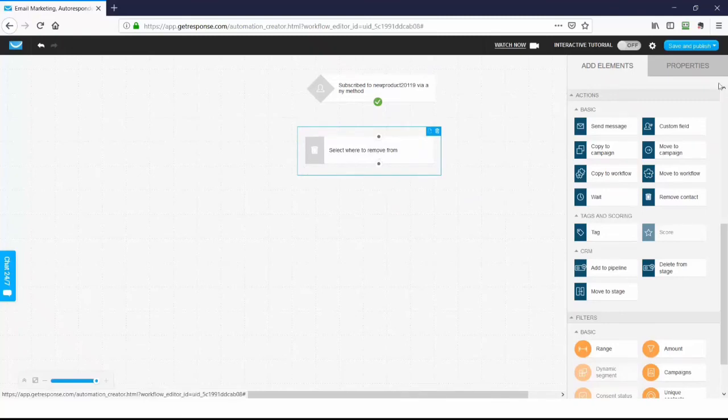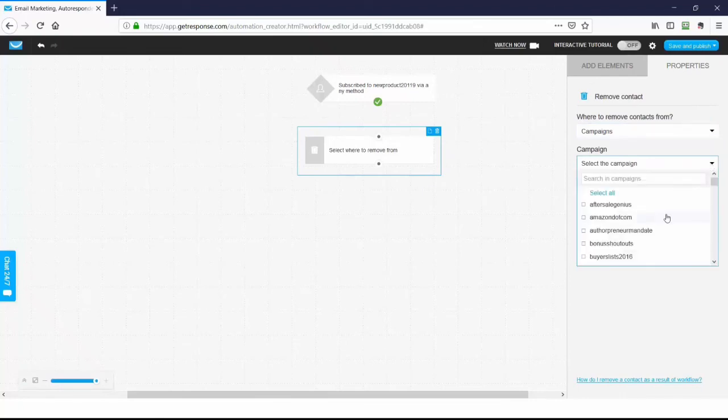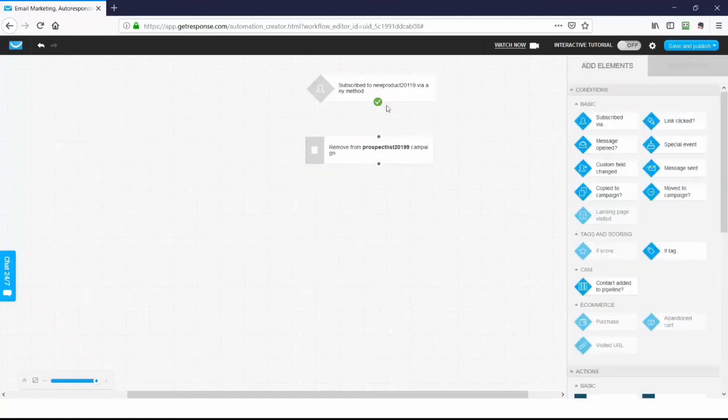So in this automation, I'm going to place this automation flow here. I'm going to now select the properties. I'm going to say now remove this person from a specific campaign. I'm going to say remove the person now from our prospect list. I'm going to connect this automation. So now what I'm saying is whenever somebody becomes a buyer, if they're on our prospect list, remove them so that they are only going to be getting 1 campaign.